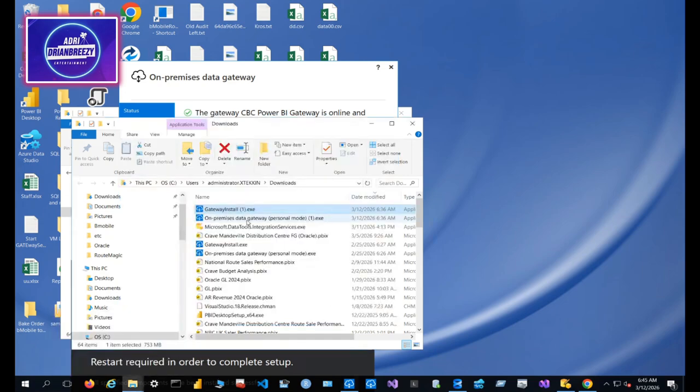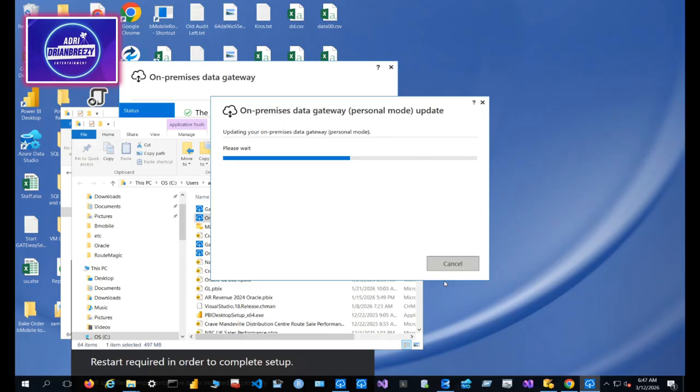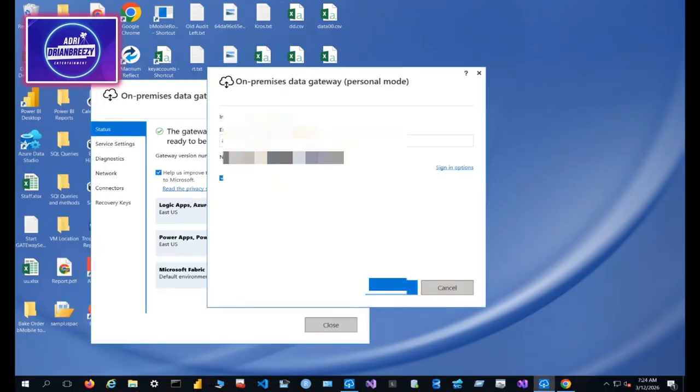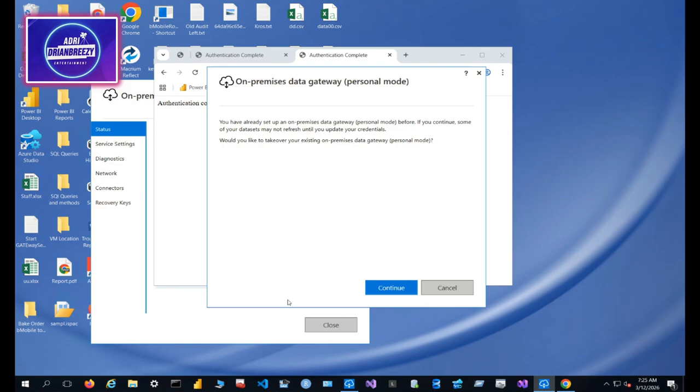So I won't show the whole update for the personal because it's the same, it really is. So I'll just complete it and just show you the login process. Alright, so it's loading. Ensure you use the account for your Power BI to sign in, and then that is basically it, same as before. However, if it does ask you this, just continue.